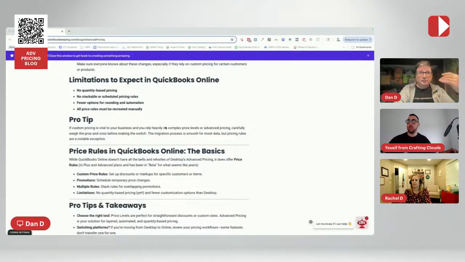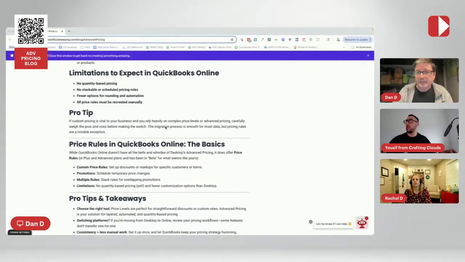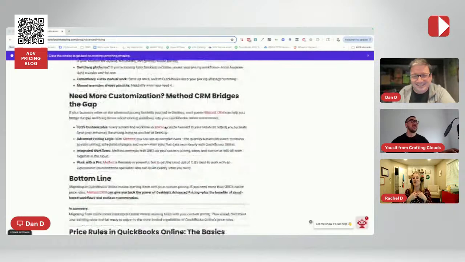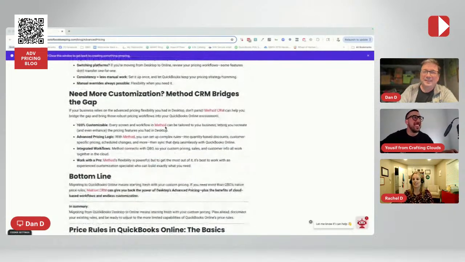So if you've set your pricing strategies and rules inside of QuickBooks Desktop, and now you've come over to QuickBooks Online, that is not going to be an option, right? So then we get into, well, what do we do then? And this is a great segue. I think we have a solution.